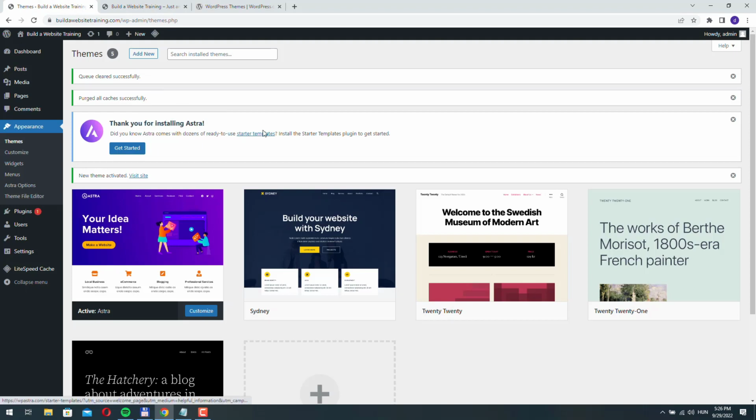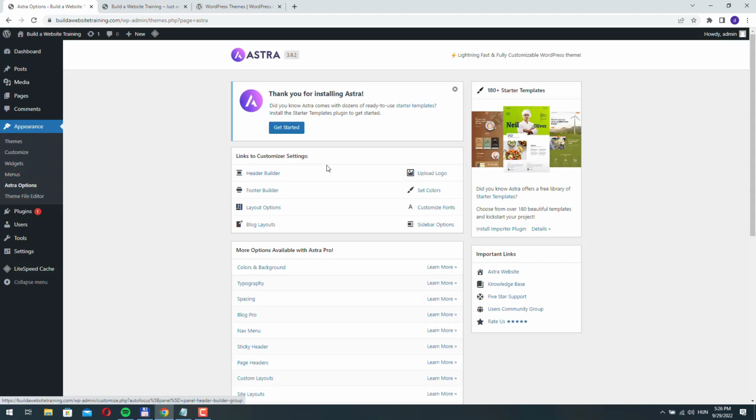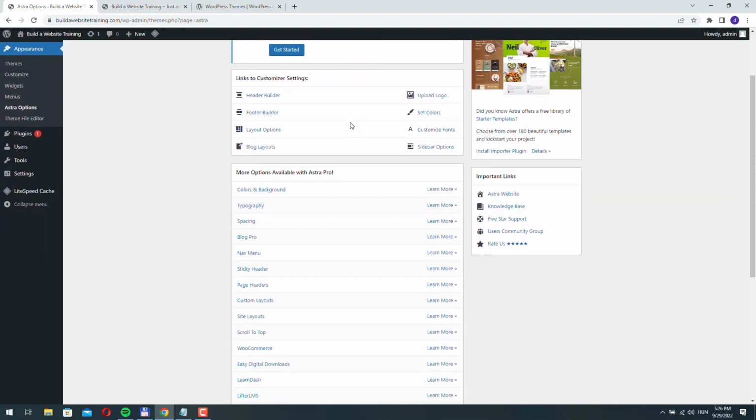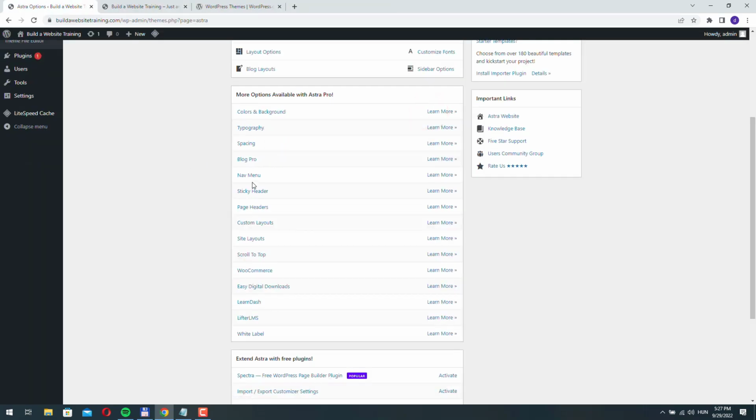And if you go back, you'll notice there is another option that appeared here under Appearance. This is the Astra options. Some themes come with their own options, and this Astra theme has its own options. If you click here, you can see that there are a bunch of options here. You can upload the logo. You have a header builder, a footer builder, you can set colors, and you have a lot of other options here.